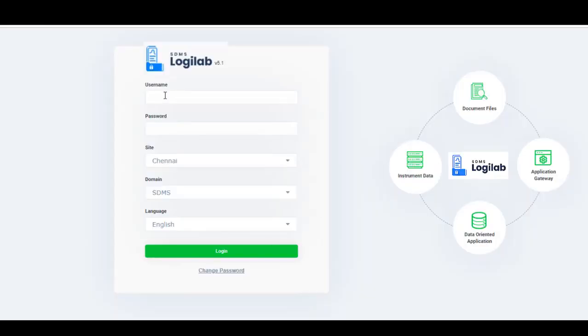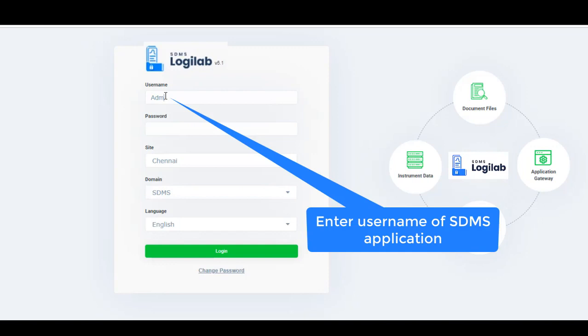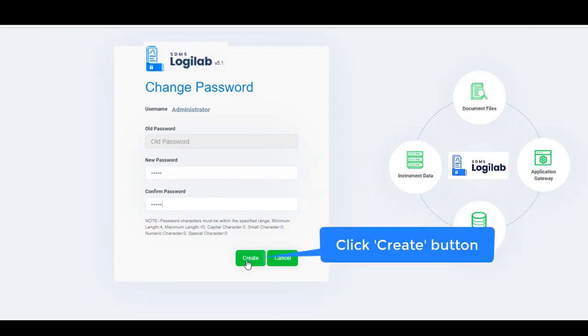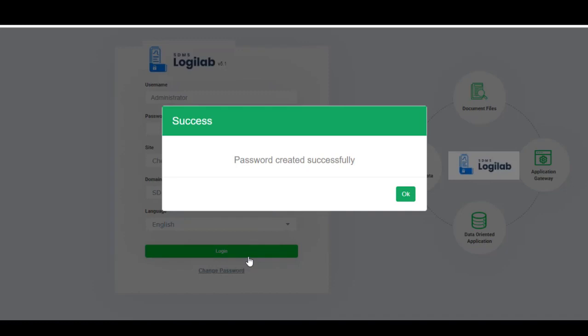Immediately after installation of SDMS, the very first user that needs to be created in the system is the administrator user. This will take you to a change password page for the first time when you create an administrator user. Enter the new password and confirm the password. Click create button and this will create a new administrator user.